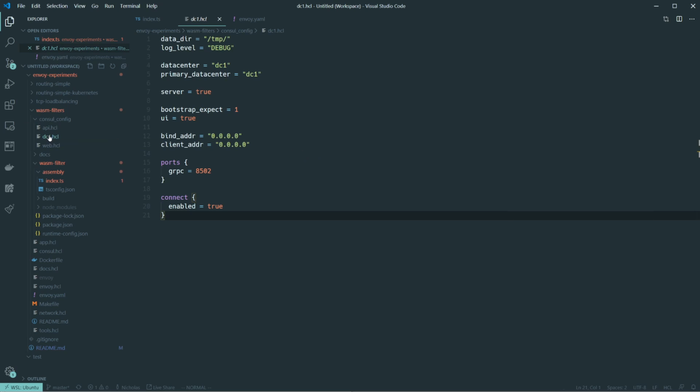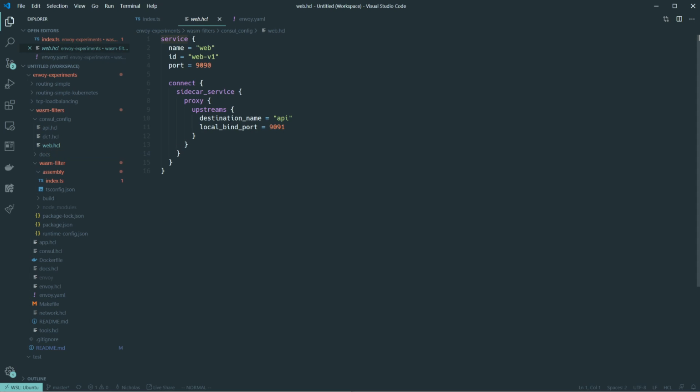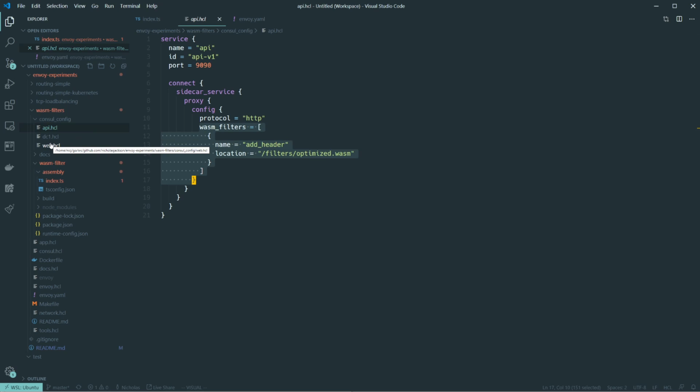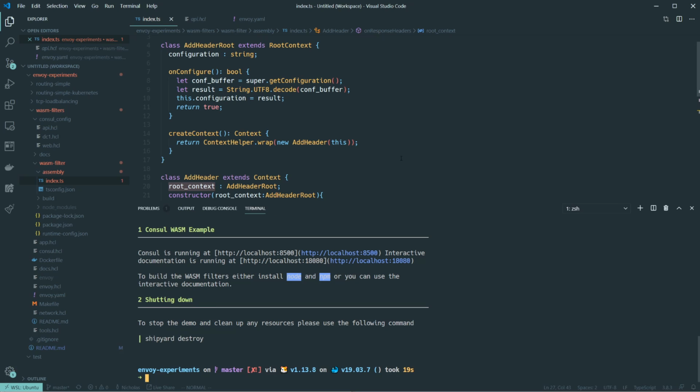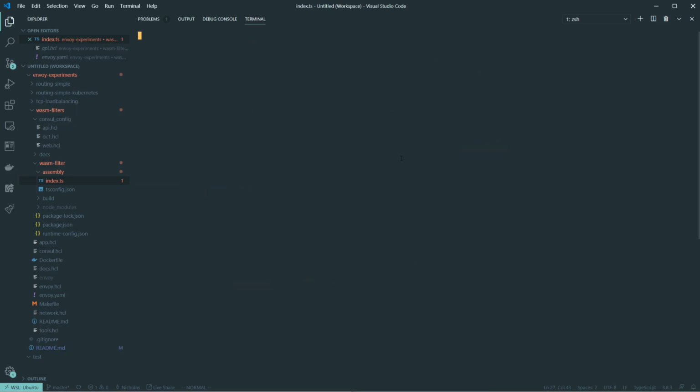But I have that web service, and the web service has an upstream on API. API is going to use a WASM filter in the hot path. So in the request path, the proxy will receive a request from web. It's going to pass through Envoy. Envoy is going to process it through this WASM filter, the same one as we've got here. And then that's going to end up in, well, maybe somewhere. Let's see if it's going to work.